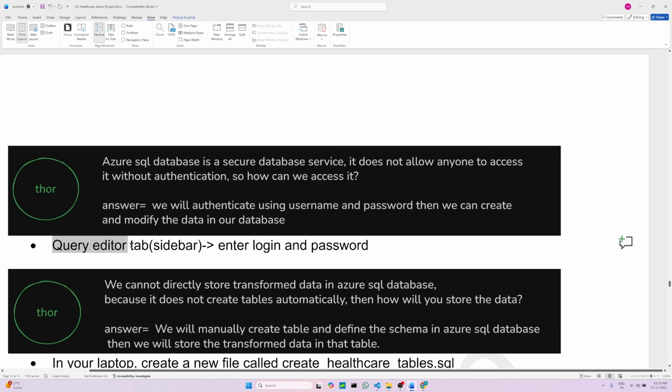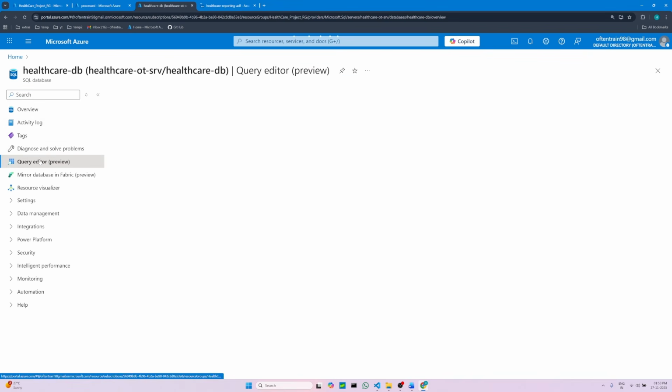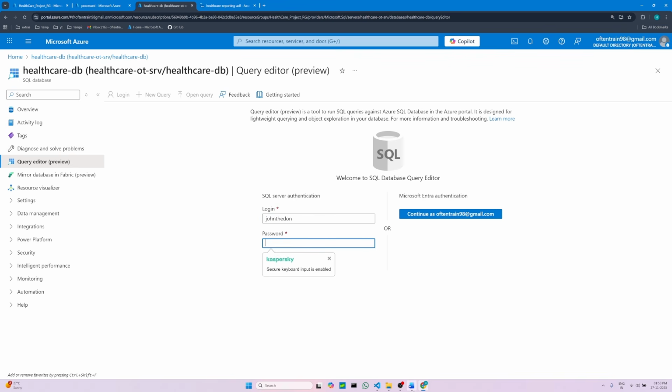So in the query editor tab, we will have to enter the login and password. So where is the query editor? This. Now we will authenticate using login name and password. So login is John the Don. Password is, I'll have to check.